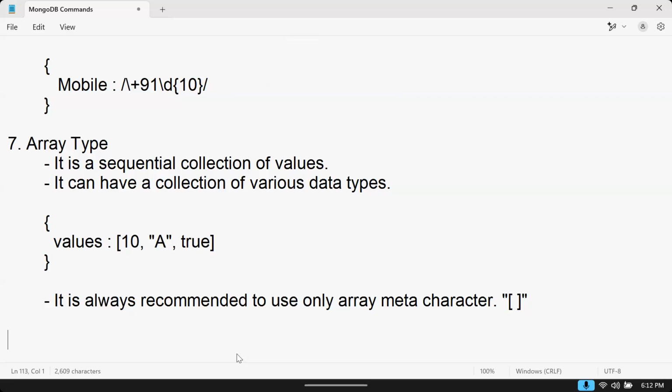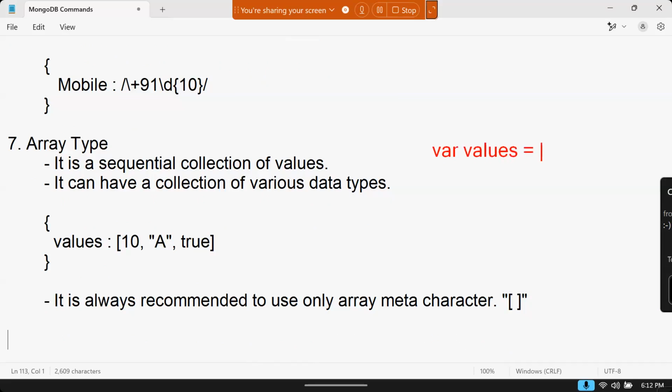There is a difference between the array meta character and the array constructor. What is the difference between the constructor and the meta character? That means you can have var values is equal to new Array, or you can have var values is equal to square brackets. What is the difference?